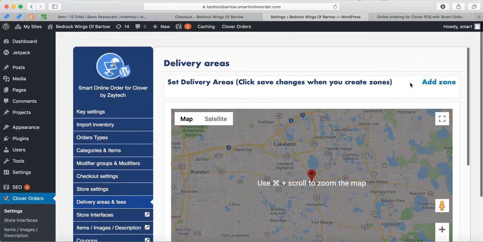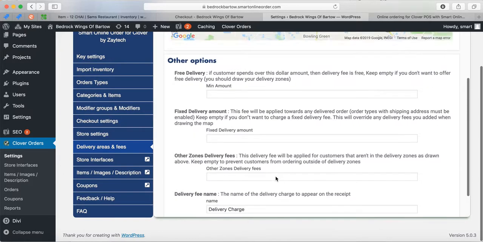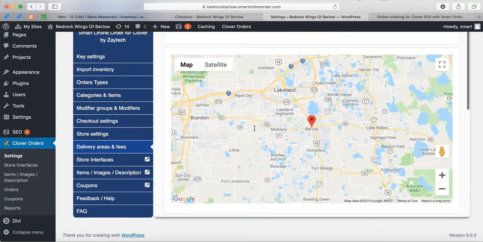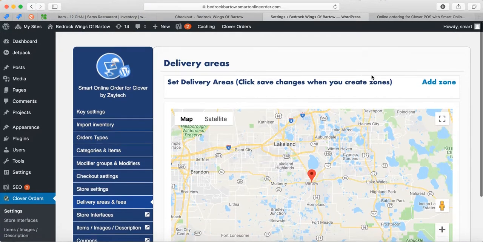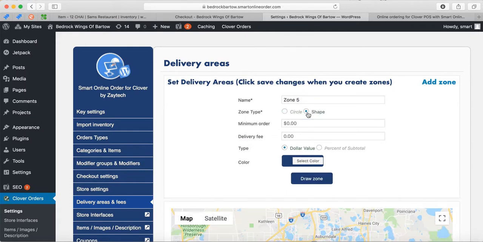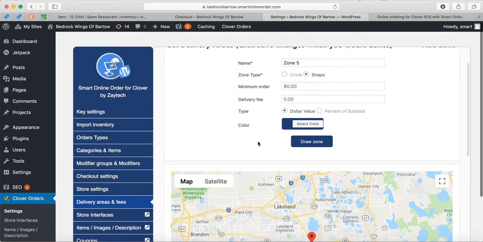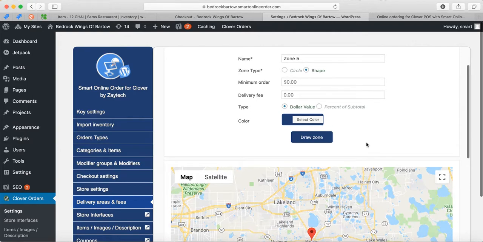So let me show you one more. Make sure, by the way, that you press save changes, because I didn't press save changes. So if you want to save your drawing zones, you have to press save changes. Let's say you don't want to draw a circle because where you're located, there's a lake around you, or the terrain is different and very difficult, and you don't want your drivers to drive certain areas because it's dangerous, or there's a lot of traffic. You can draw a shape.